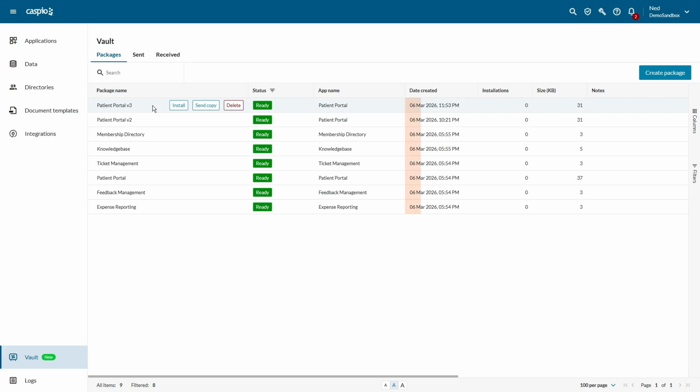You can also create point-in-time snapshots to archive an application's exact state for version control and rollback. Each package represents a specific version of your app, and Vault lets you track installations and downloads to monitor adoption. Now let's see how it works.